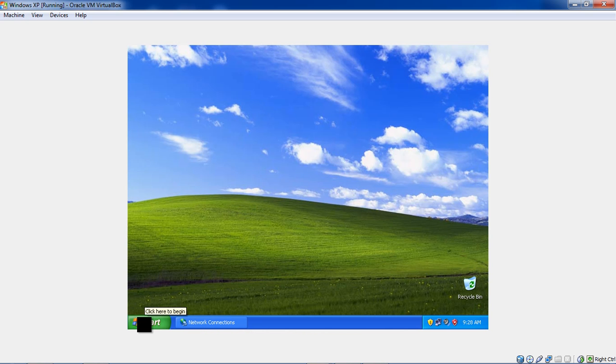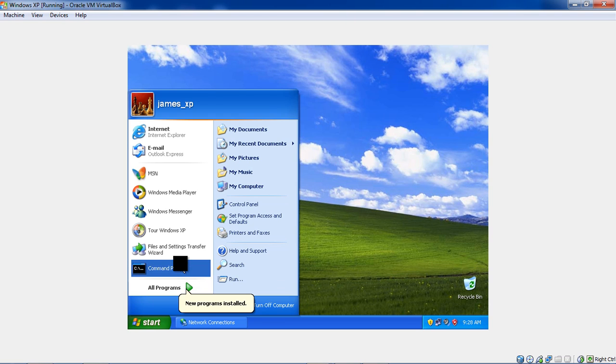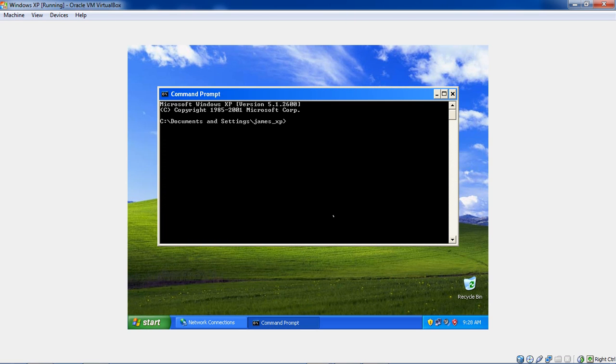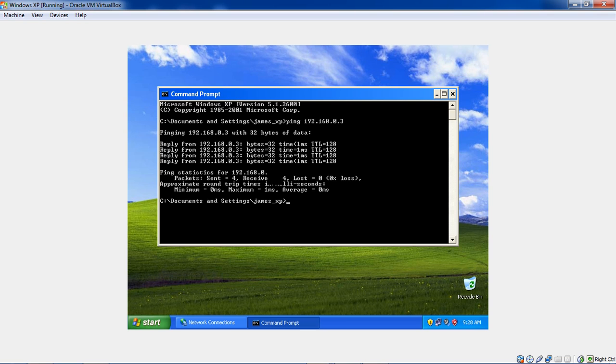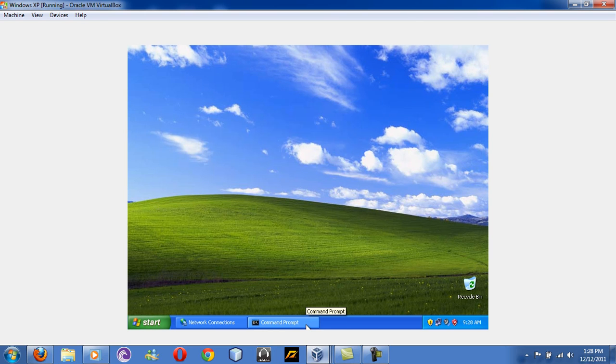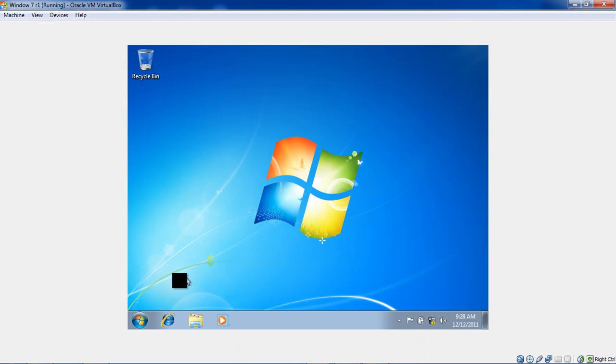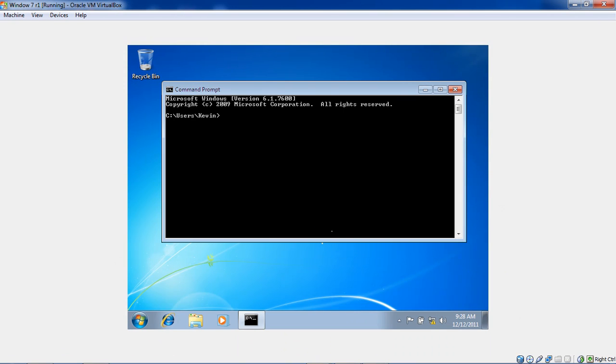Now I'm going to use our XP and ping from XP to Windows 7. I'm going to ping 192.168.0.3. Sent four, received four, loss 0. I'm going to minimize that. Now I'm going to our Windows 7 and ping from Windows 7 to Windows XP. Ping 192.168.0.2.